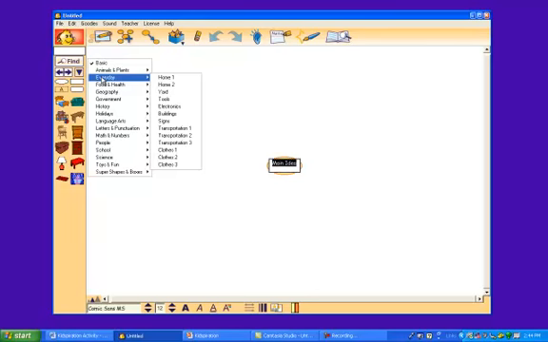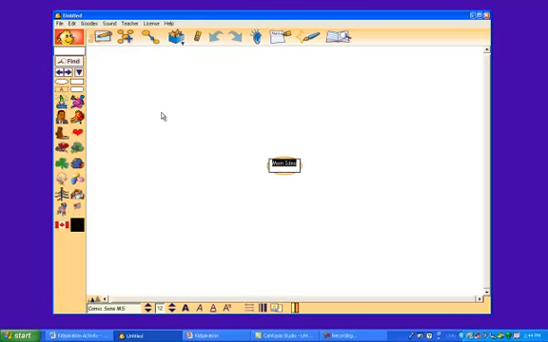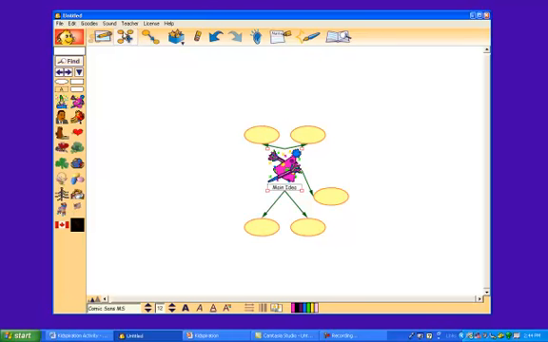Here we'll pick a symbol, holidays, and we'll stick a party hat there, which tells us the students may be talking about a special party, and they can add symbols to their main idea and later talk about them in writing view.